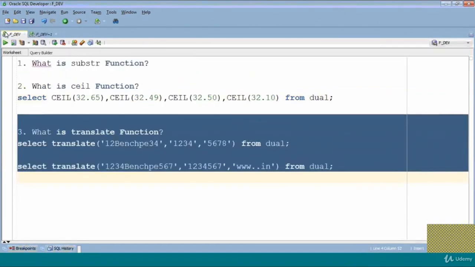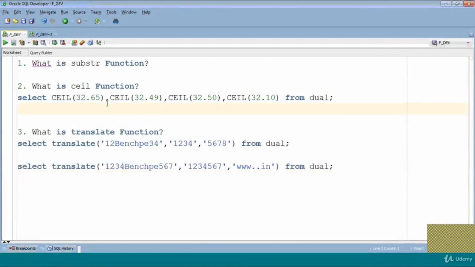Clear? So here we saw three queries. First, what is substring? It is used to retrieve a piece of string from a given string. What is ceil function? It will always give you the upper value. What is translate? It will replace a given single number with a given piece of string or number. Clear? Now we will see the theory of this.